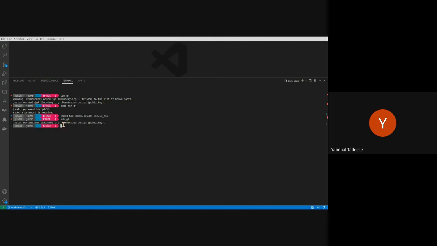Permission denied. So now change also the .ssh folder. So now chmod 700 on the .ssh folder. So basically it's tilde /.ssh, like home directory /.ssh. Yeah. Okay, so try it again.